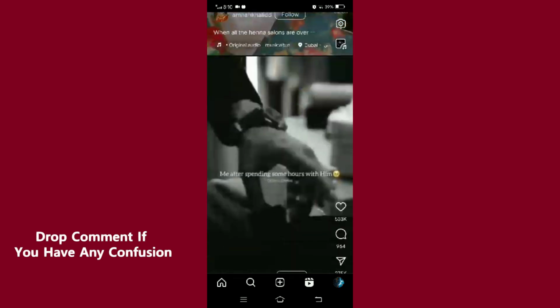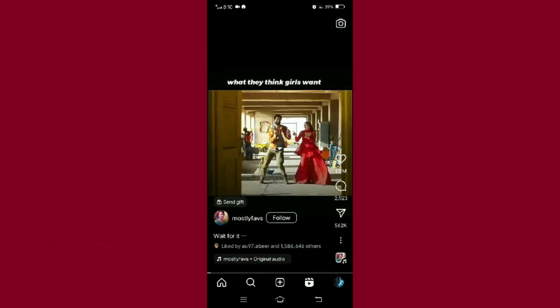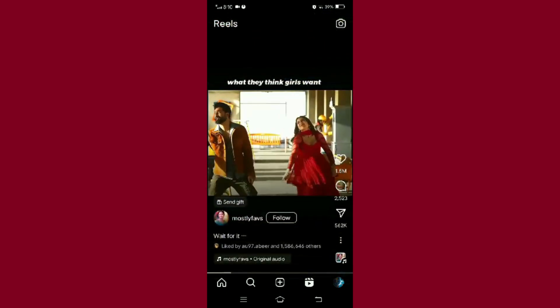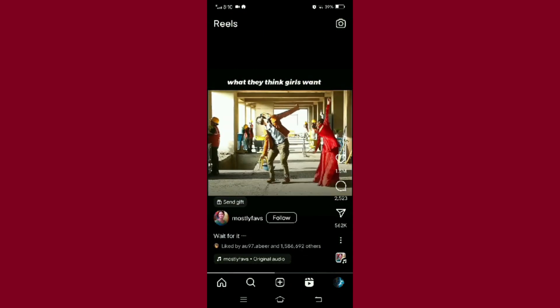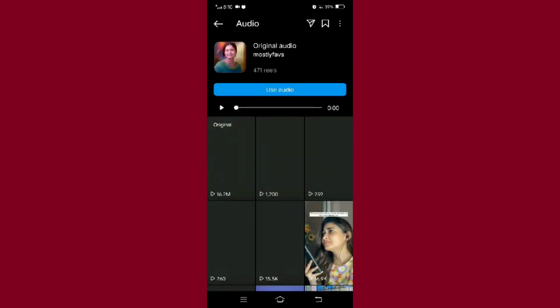So what you need to do is just tap on the name given at the bottom of the video. So tapping on the song name given here, this page will open. At the top right corner of your screen, you can see the save icon.